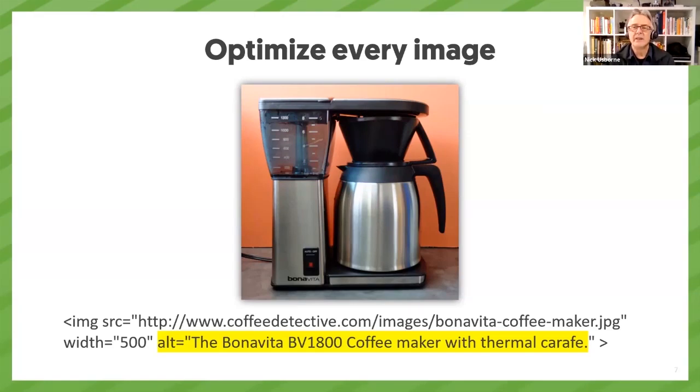It turns out that there are SEO, the search engine benefits here as well. So if I have a keyword, a key phrase, I want to include it here. So probably on this page, if I'm running a review of this brewer, then the model name, Bona Vita BV1800, is good. That's probably my key phrase right there. And again, it's early on in my alt description of that image.